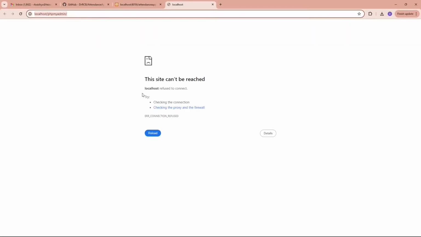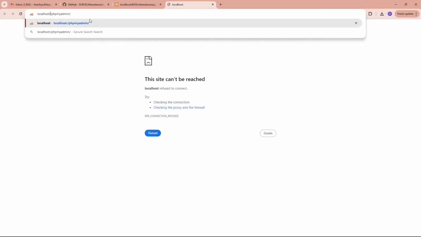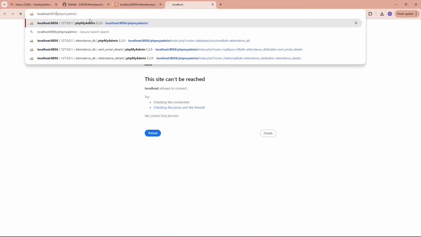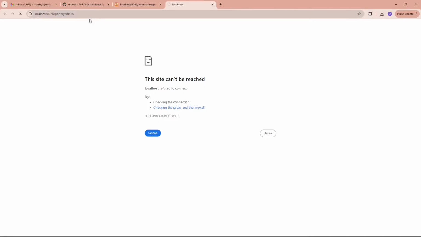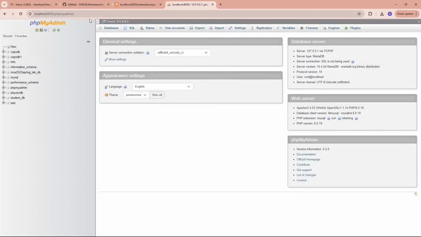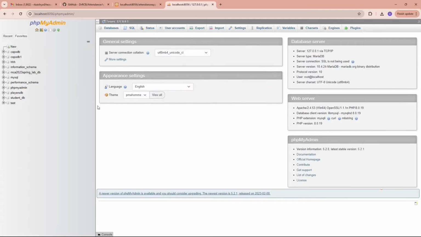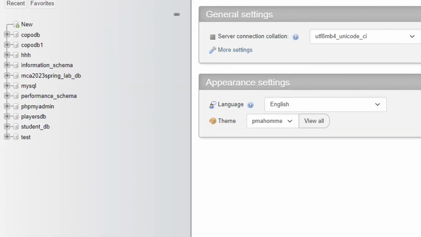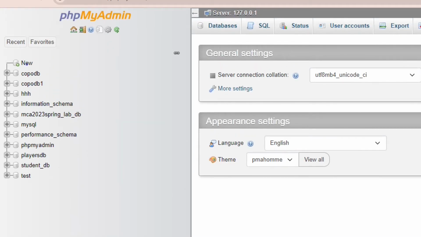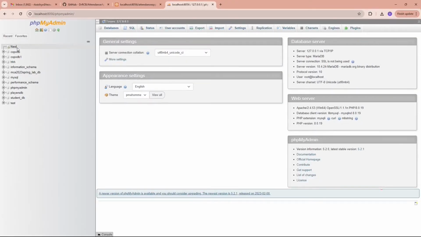If I click here on admin, you see, it is actually showing me an error because my localhost is not simply localhost. I have to write localhost colon 8056. It means my web server is actually at port number 8056. So I'm pressing it. Now see here, this is the MySQL database. Okay, so from here, on the left-hand side panel, you have to click on this new button to create a new database. So I'm clicking on new.